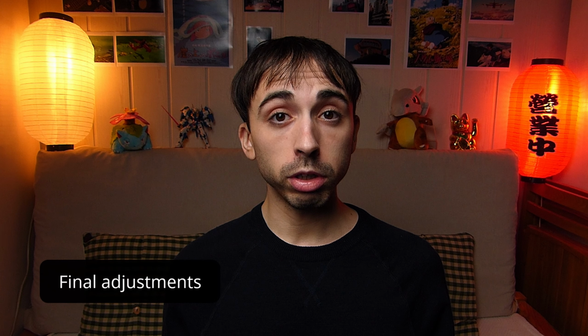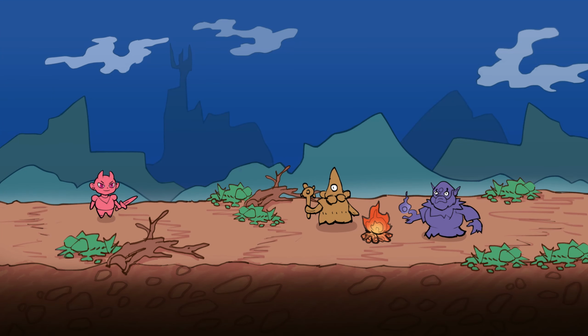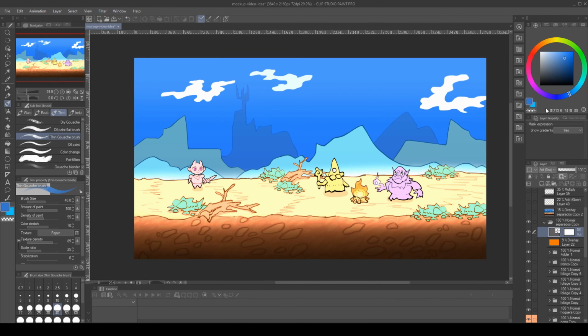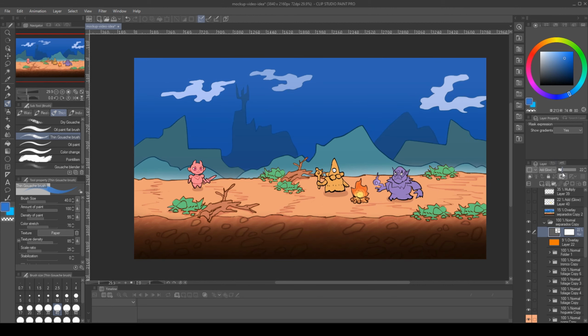The final step is where I do some adjustments to improve the colors and contrast. To unify the color and make it warmer, I've added an orange layer in overlay mode with very low opacity. Then I've added a correction layer to adjust the hue a little bit. I found the overall image too dark, so I've tried different layer modes to make it brighter. Ended up using the add glow mode.